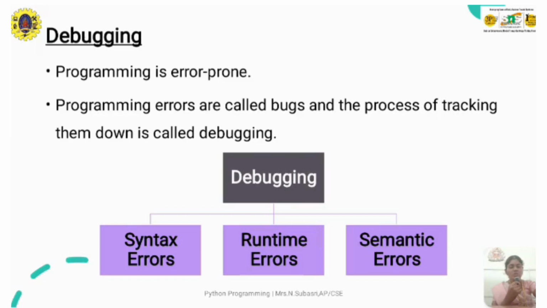In the debugging process, we have three types of error. One is the syntax error, another is the runtime error, and another is the semantic error. These are the three types of error we have: syntax error, runtime error and semantic error. We'll see one by one what each is.